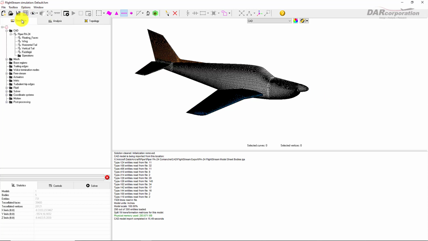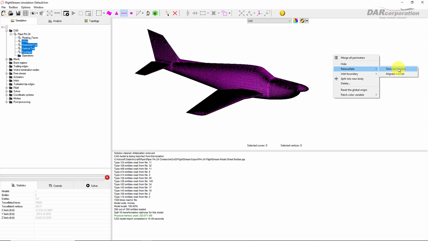For this demo, we will apply the retessellation to the entire airplane. Under the CAD node, select the wing body part and hold down the Shift key. While keeping the Shift down, click on Horizontal Tail, Vertical Tail and Fuselage to select them. Move your mouse cursor to the scene window and right-click in the empty space. Choose Retessellate, followed by Trimmed Mesher.